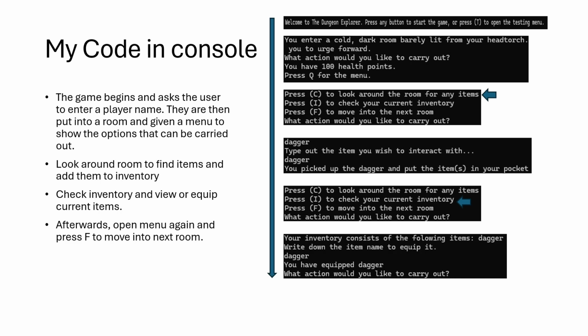Showing how the code works, I press the first option to check the room for any items, and each room has a different set of items. These items can be picked up and are put into your inventory. Then, using the menu again, you can open the inventory and interact with the items you have picked up. For example, picking up a dagger and then equipping it. Then, you can open the menu for a third time and select the option to move into the next room. This process repeats with new storylines and new items becoming exposed in each room.